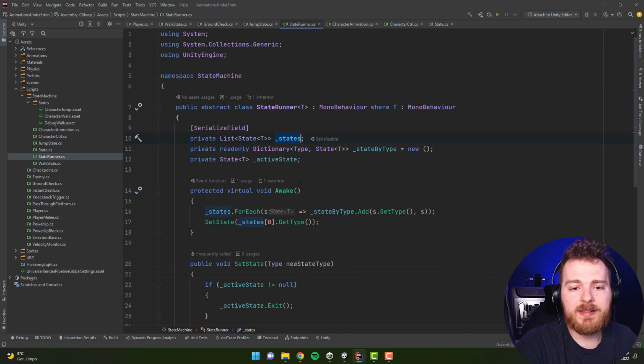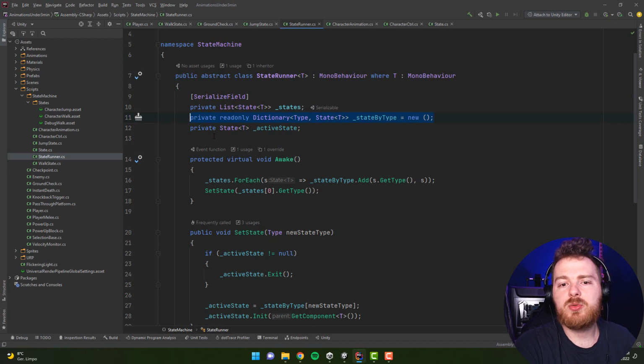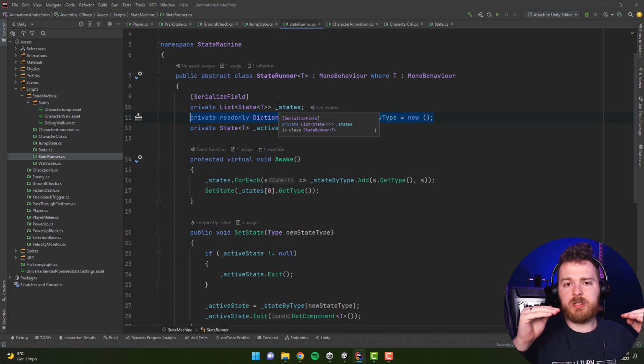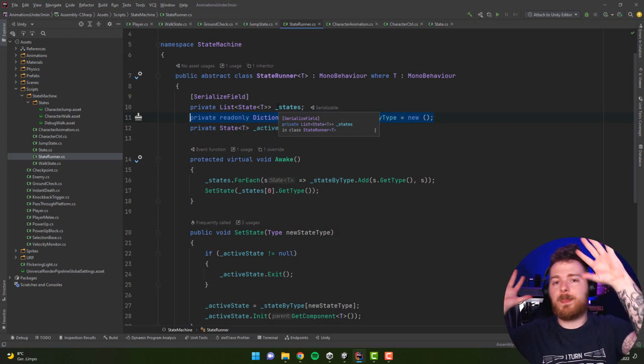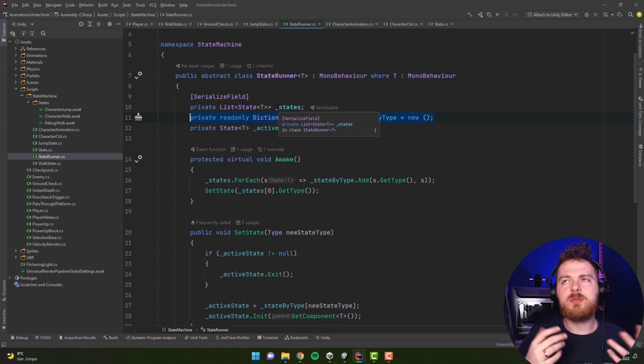Now, this list in the awake method is converted to a dictionary of type to state. That is a way which allows me to not create a new state every single time we go back to it. So for example, you know, we walk, jump, then we fall down and we start walking again, right? So normally what you would do, you would create a new instance of that state.